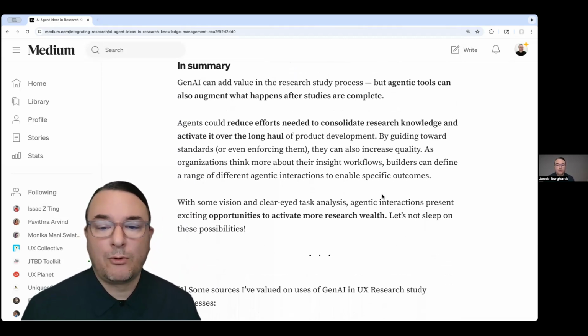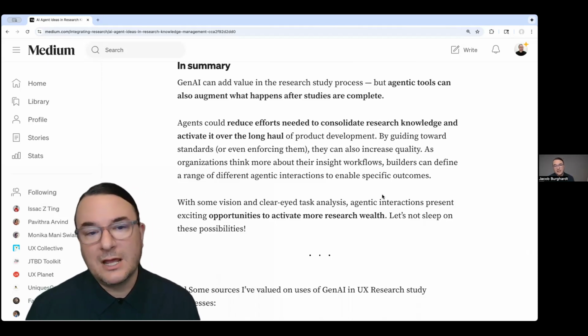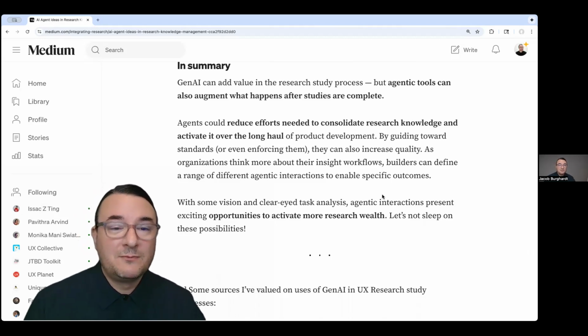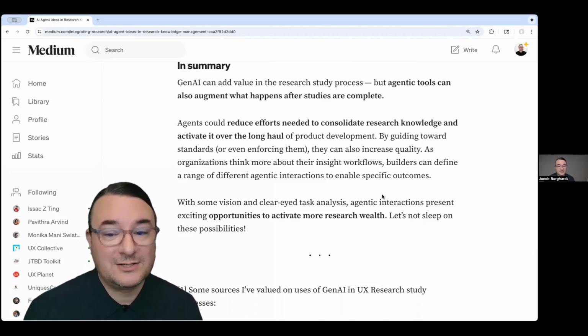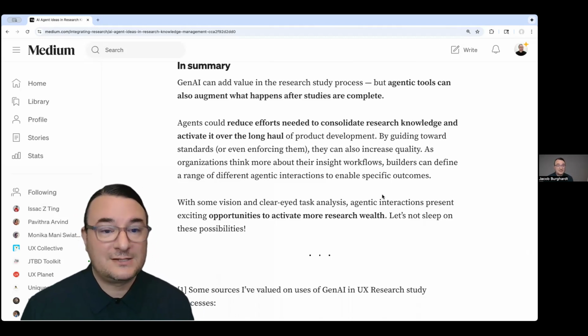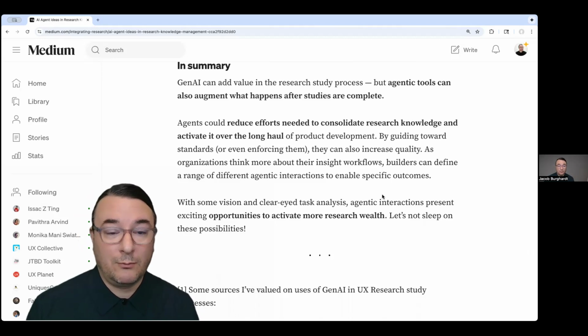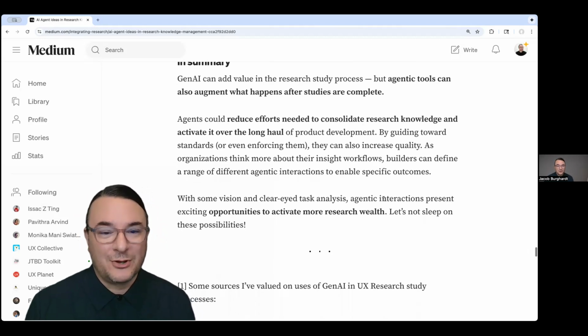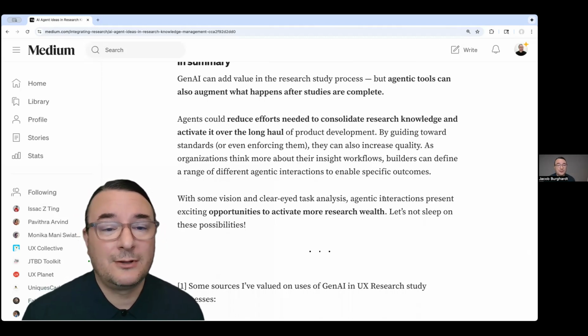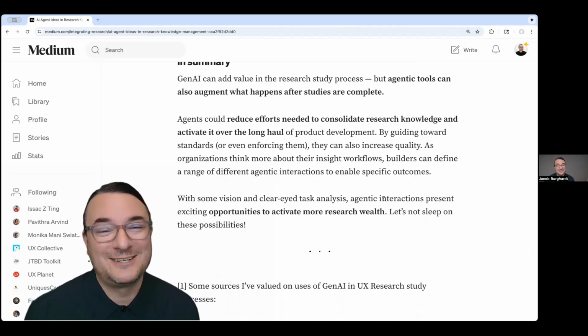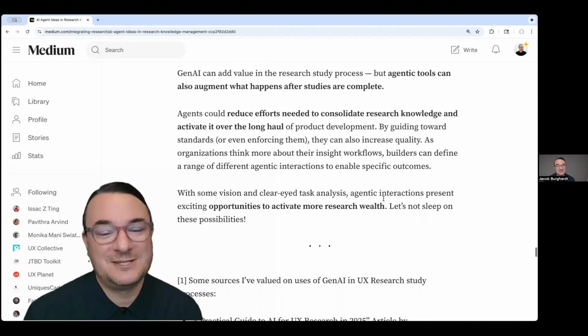And as organizations think more about their insights workflows, builders can define a range of different agentic interactions to enable specific outcomes. So, with some vision and some clear eyed task analysis, the old fashioned HCI task analysis, breaking down, looking inward at research work and what we want to do with research assets, agentic interactions present exciting opportunities to activate more research wealth. So I close by saying, let's not sleep on these. As I mentioned at the top, since publishing the article, people have been telling me that they're already experimenting in these areas. So really exciting space to be digging into.